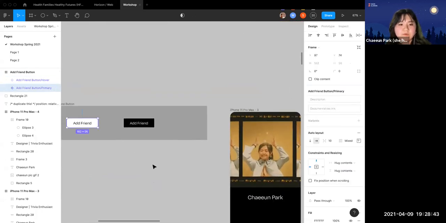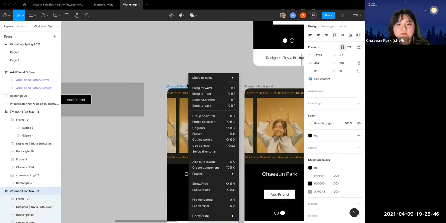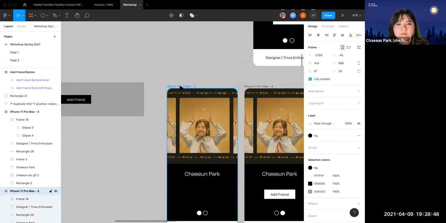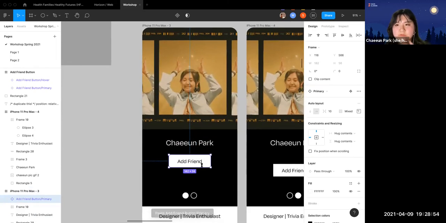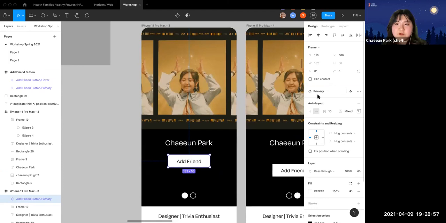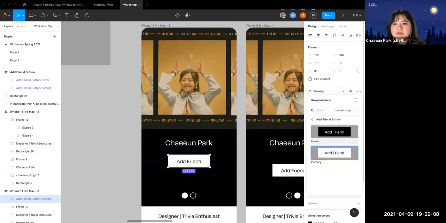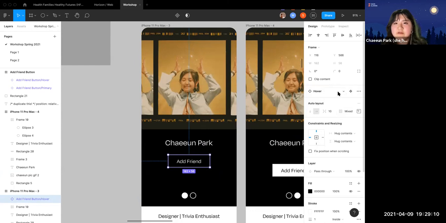And I'm going to paste this here again. But this is super useful. So if you look on the right, I've selected the button. There's this new thing that pops up here, and it says that you're in the primary state right now, but if you click it, you can switch between the different states.